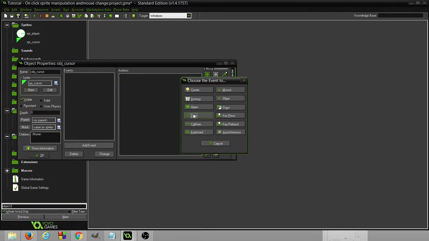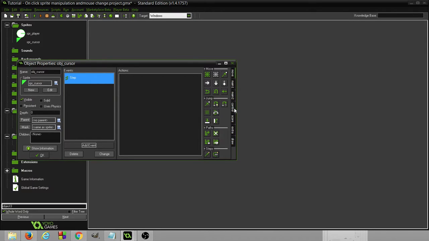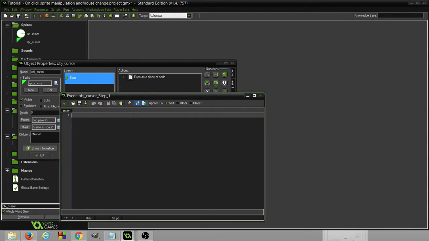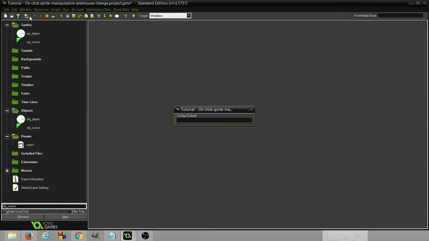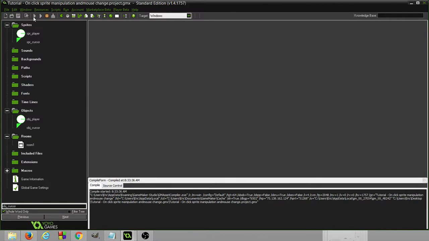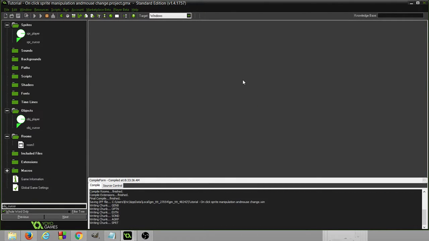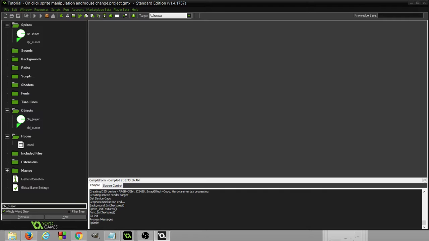And in the step event, we're just going to set the x position equals mouse x, the y position equals mouse y. So now every step is going to reset the location of this object to the location of the mouse. And we have the mouse on just to show you that it is following it, so you can get a visual very quickly.